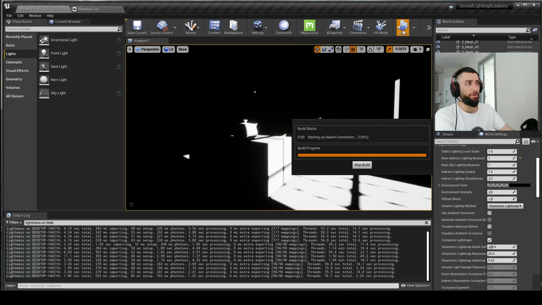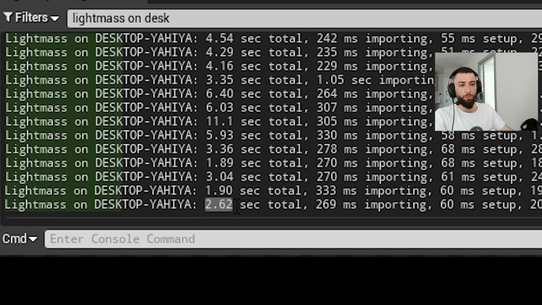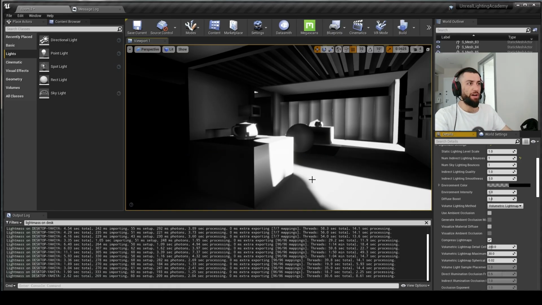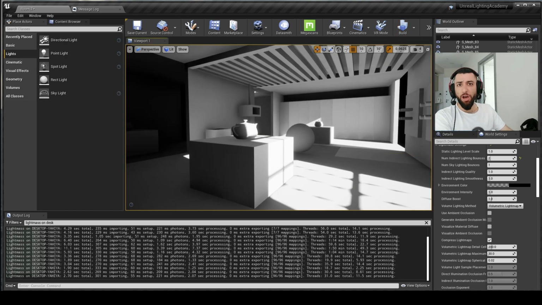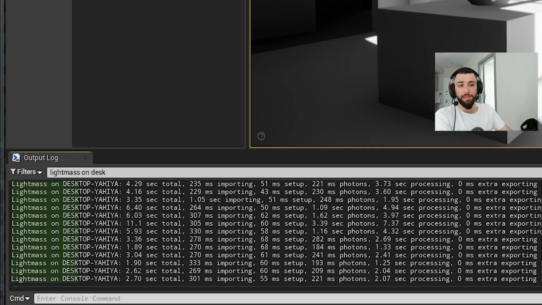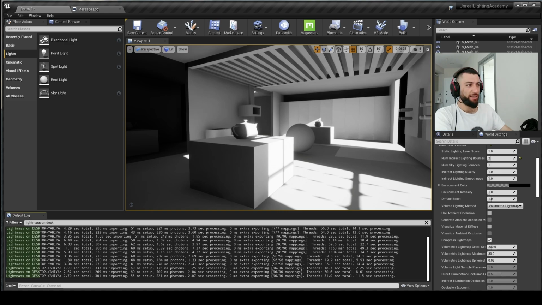Then I'm going to increase this one from 0 to 1, and then press build light. This one took 2.6 seconds and we have our first light bounce. I'm gonna put this to 2, then press F9, then click build. The light bake now took 2.7 seconds, so it's like 8 milliseconds extra for the second light bounce.